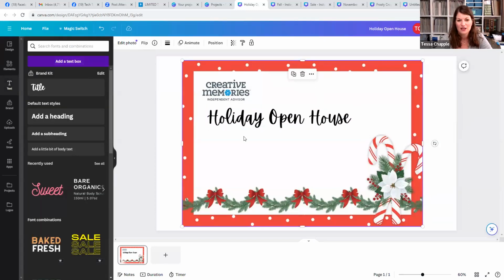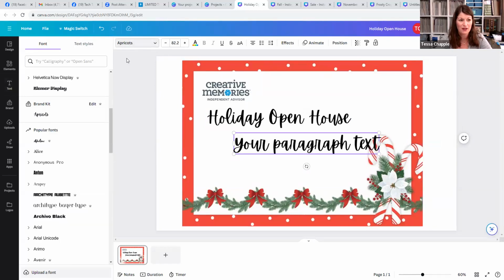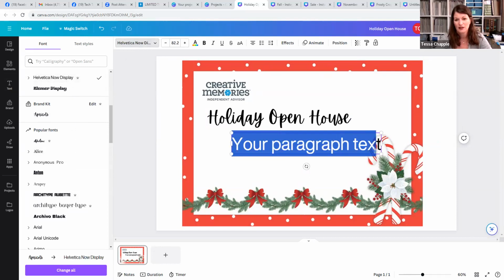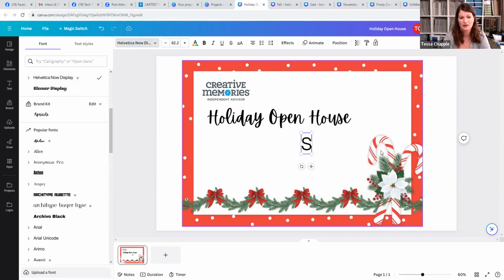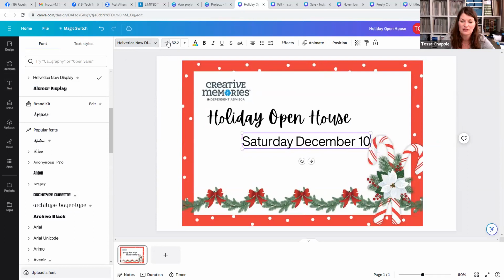I could add in another text box. It's going to default to the one I already have, but I want to maybe put a little bit more detail on this one, something a little bit easier to read. I could say it's Saturday, December... I don't know what the Saturdays are in December. That's obviously really big. I need to make it small.